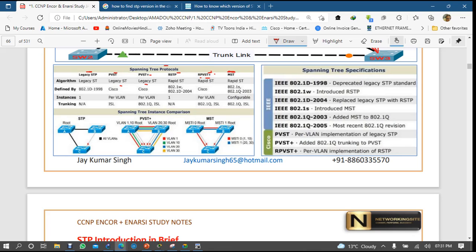Most of the companies use MST if they are configuring and if they are using a large switching network. If they are keeping the default, they are just using per VLAN STP. These are the improvements of the STP.